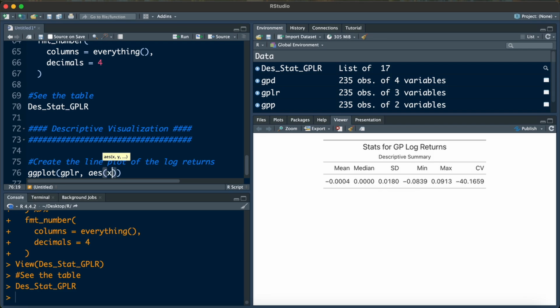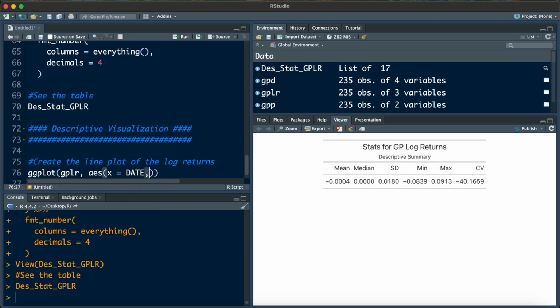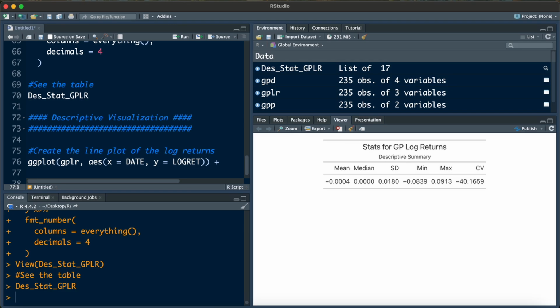Okay, so in the x-axis, let us map the date column. Then date will be placed on the horizontal axis, that means the x-axis, and then again let us map the log return column in the y-axis. So this part is done. Not only that, we also have several other things. So we have to decide about the line.